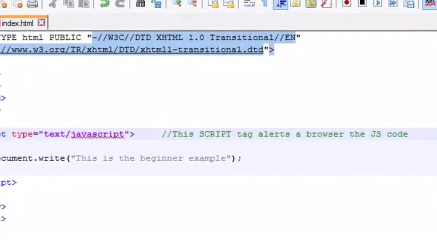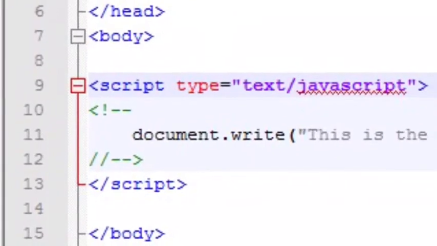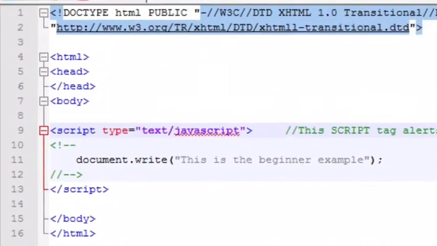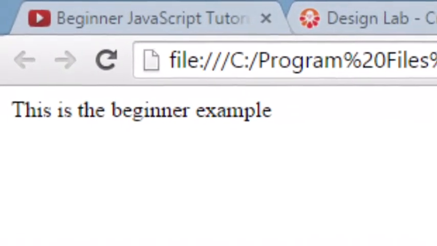Since we know the job of the script tag, we can place a comment using 2 slashes. By replicating lines 10 and 12, this allows older computers to see the HTML code. After running the program, we see this in the browser as a result.